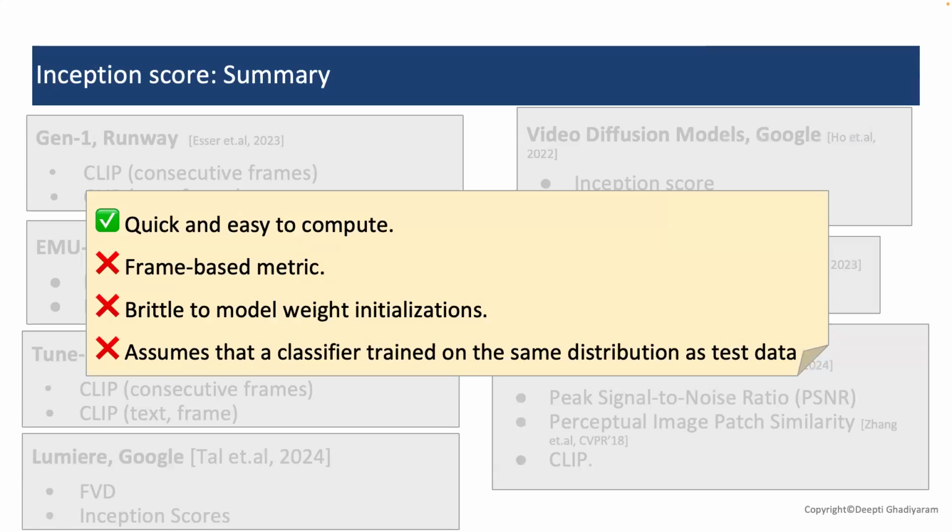So in summary, inception score made sense in the GAN era, not so much now. It's quick and easy to compute, but it's a frame-based metric. It's brittle to model weight initializations, and it assumes that you have a classifier that is trained on the exact same data distribution as your generative model.